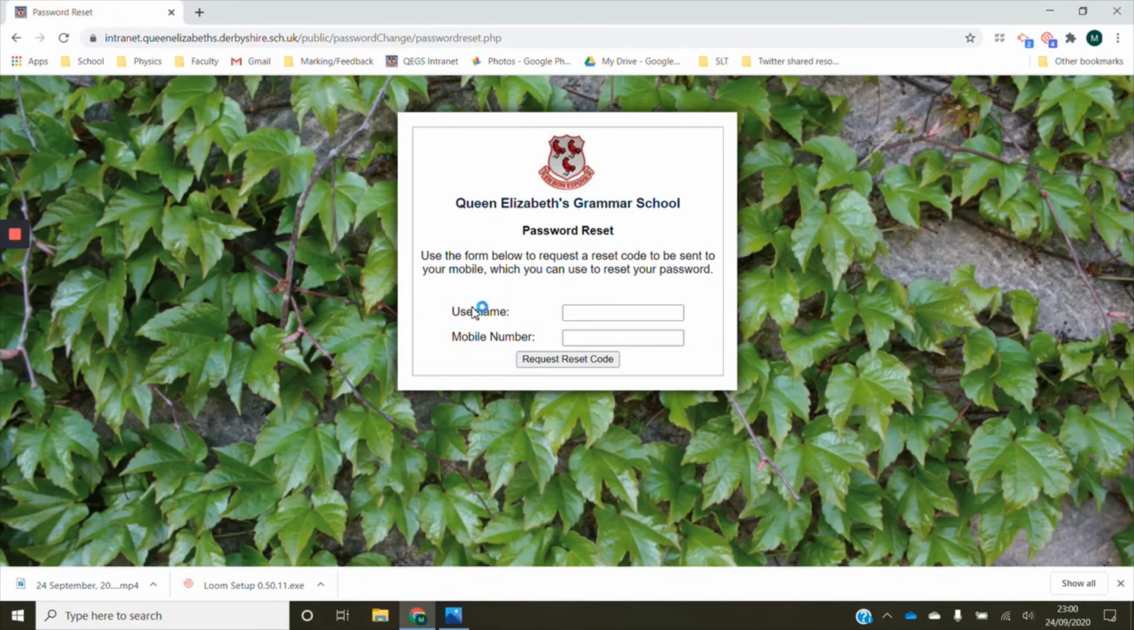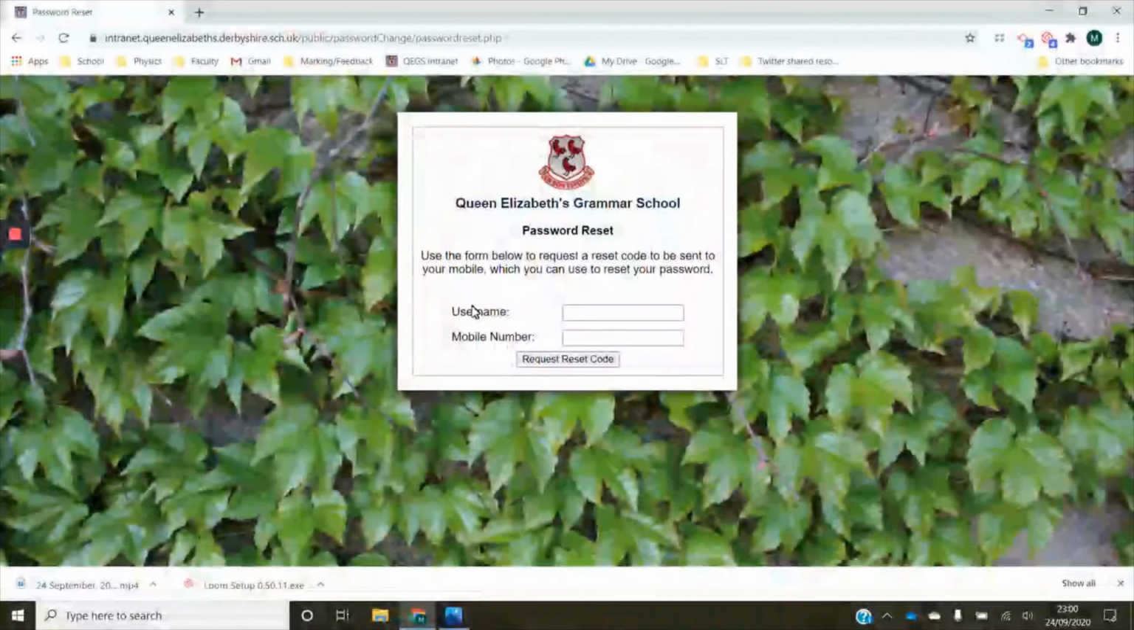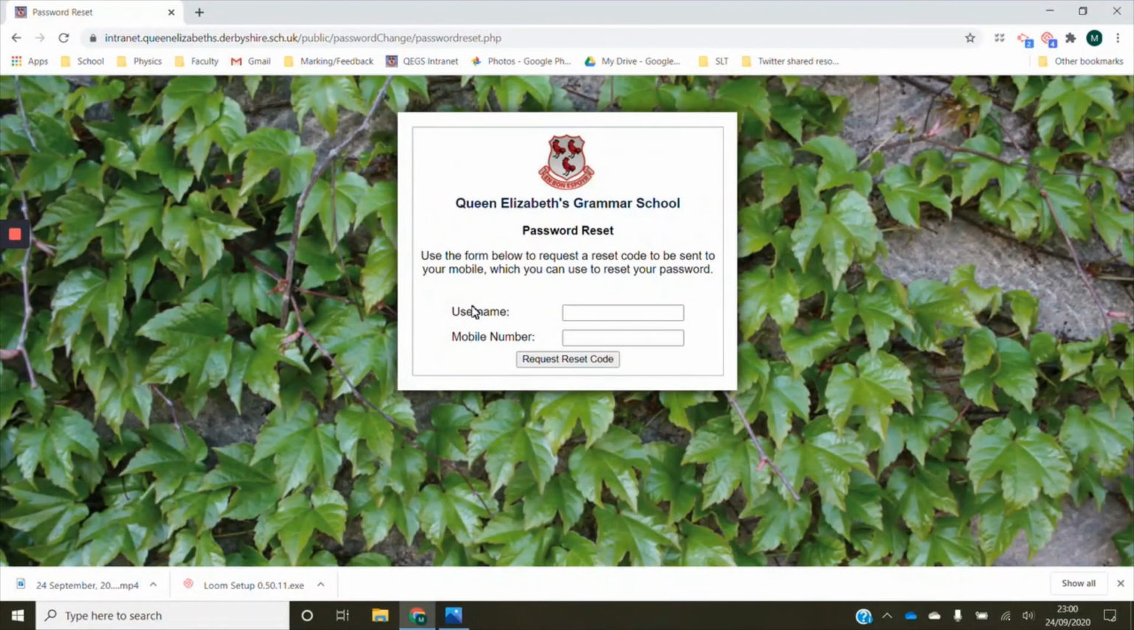If you're still stuck and you can't get on, then please don't sit at home not being able to access anything. If you email inquiries@qegs.email, we will help you. We want to make sure we can support you as much as possible getting access to any resources that you can from home.